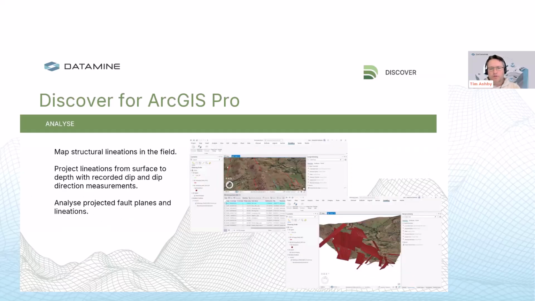So this is what I was talking about, the structural lineaments in the field. So you've gone out, you've interpreted, you've got those blue and red lines there. So there's surface lineations that have been mapped out in the field. And then you've collected your structural data.